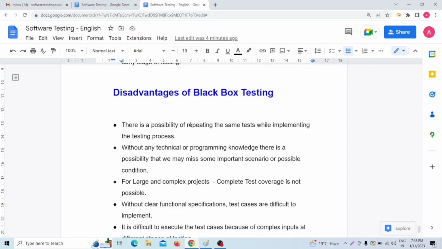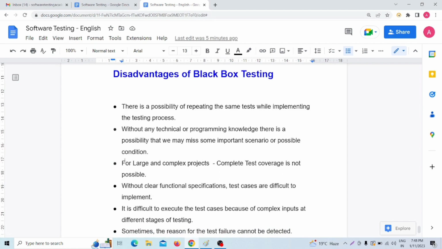Then the second point is that without any technical or programming knowledge, there is a possibility that we may miss some important scenarios or possible conditions. As I have already told you, for black box testing we don't need any type of programming knowledge. So since we are doing black box testing without technical knowledge, we may miss some important scenario or possible condition.